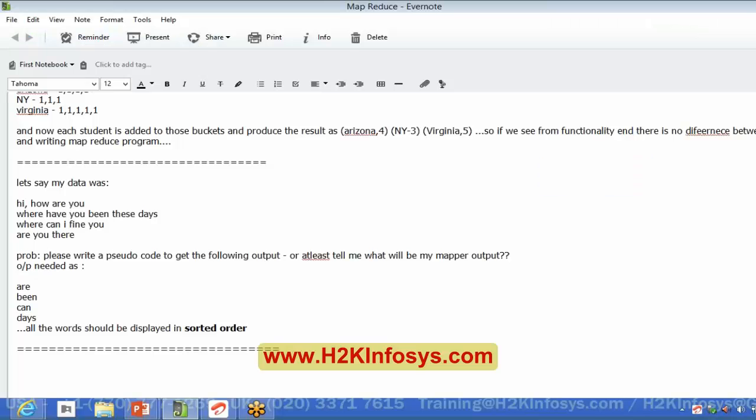Meanwhile, let me know what will be the output of my mapper and how it will go to my reducer. Later on you can try at your home to write the pseudocodes in Java. Just let me know the flow, how it will flow through mapper to reducer and how you will get the output. Is it fine, Rahul?